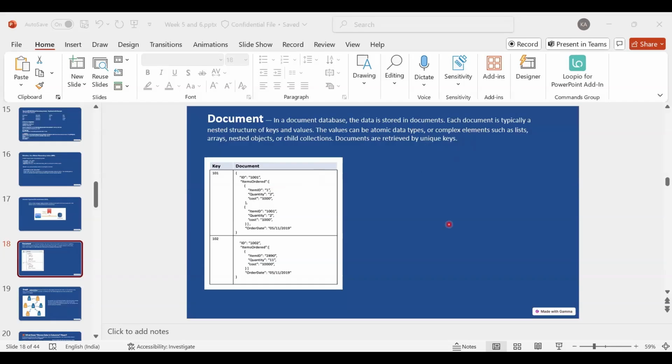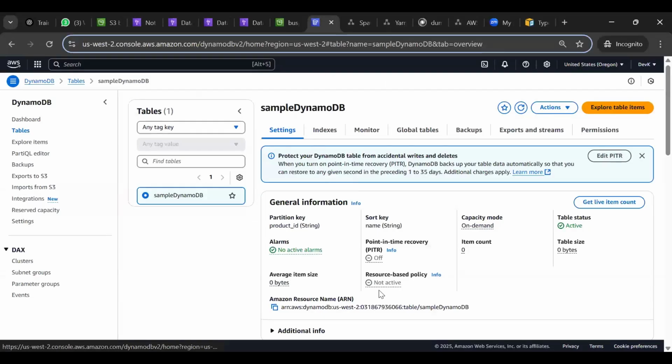A second, let me see. Yeah, sorry. I repeat this point, guys. Move to the AWS console, but not share this part.